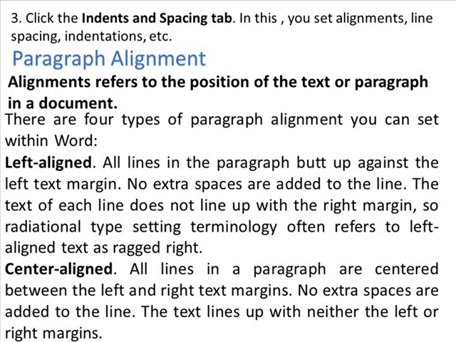Come to the next topic, paragraph alignment. Alignment refers to the position of the text or paragraph in a document. By default, Word aligns text to the left of the page, but you can set the position of text by clicking any of the given commands. Basically, there are four types of alignments: left alignment, center alignment, right alignment, and justify alignment. Let's discuss the types of alignments.